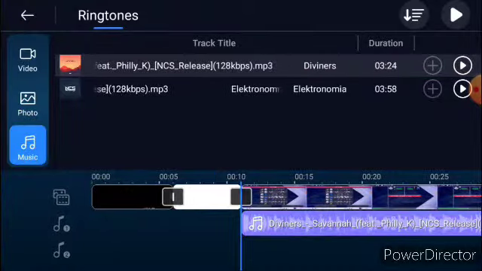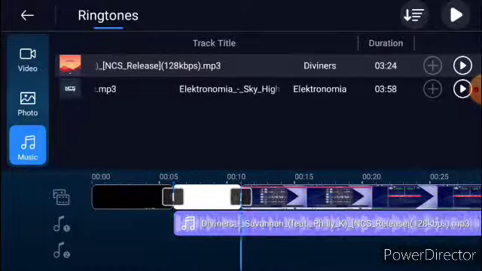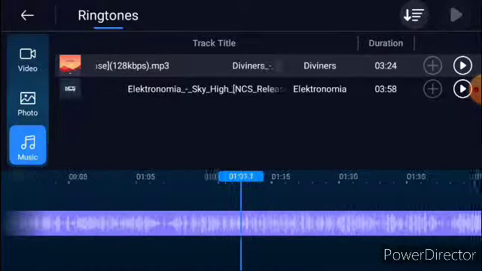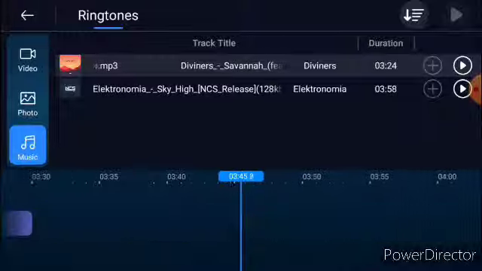So remember that your music also might be longer than your video. So you can also trim your music.